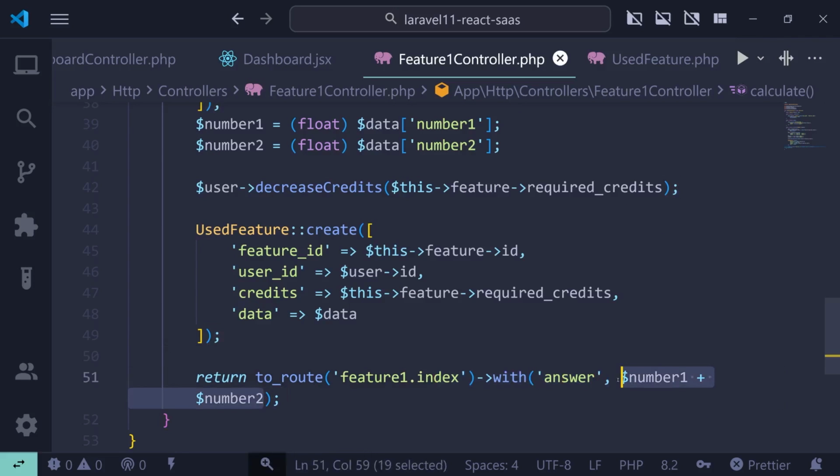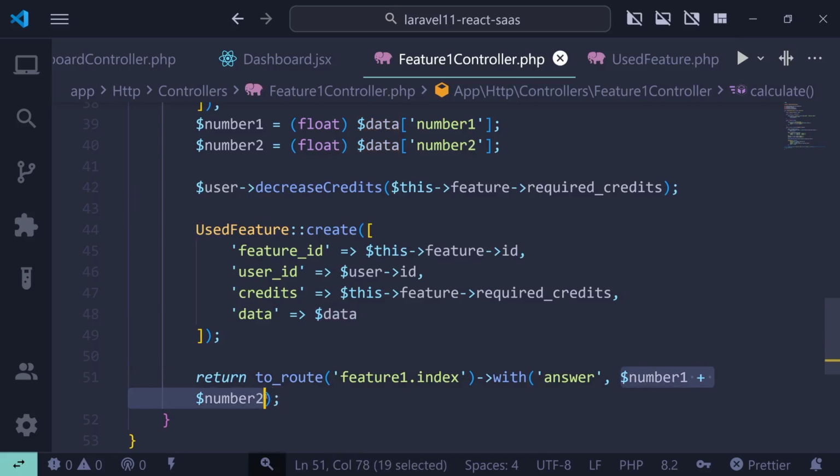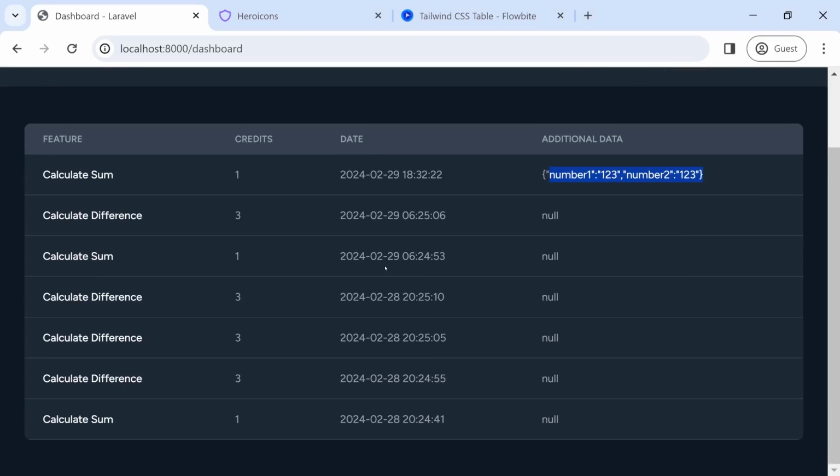So you can calculate the sum of these two numbers at the top of this used feature create function, and you can put this in the result variable, and you can put that result into data as well and pass the result right here. So you can put the actual result of the feature inside data and save this in the database as well. It's up to you how you're going to decide. But we have the dashboard which displays all that information.